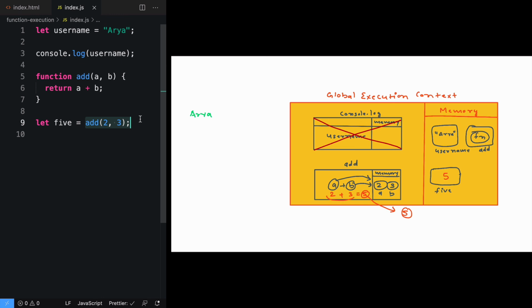As soon as execution is over, the execution context of the add function will be deleted. Now this is the state of our memory after execution: the variable username has a value of aria, add is a function, and five has a value of 5. So this is the basics of how the thread of execution works in JavaScript. We will explore a lot more in upcoming videos with different concepts. Once we understand this whole structure properly, we will be able to understand more complex topics in a very easy way, like closure, scope, higher order function, etc.